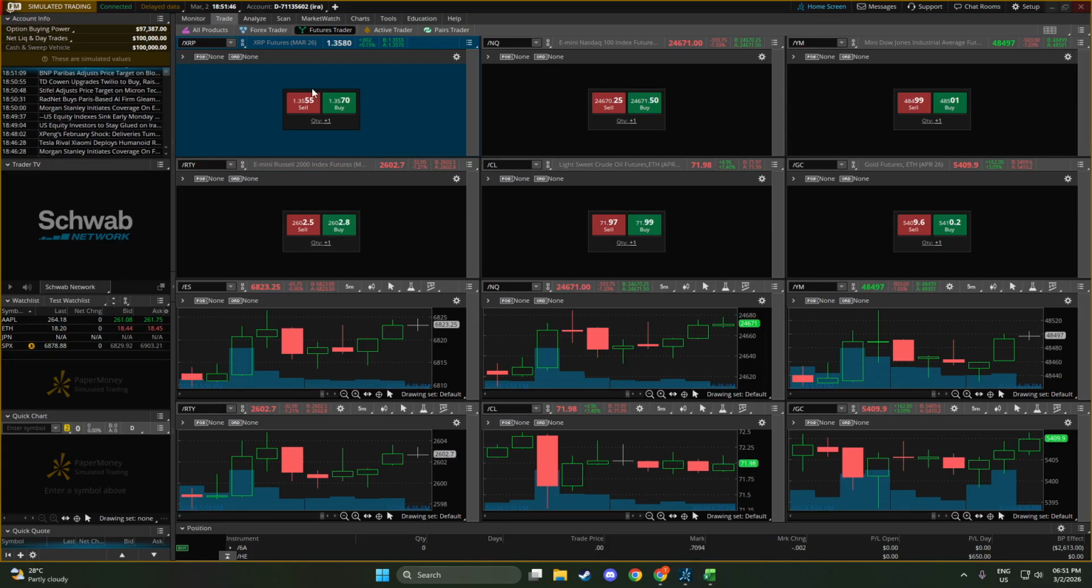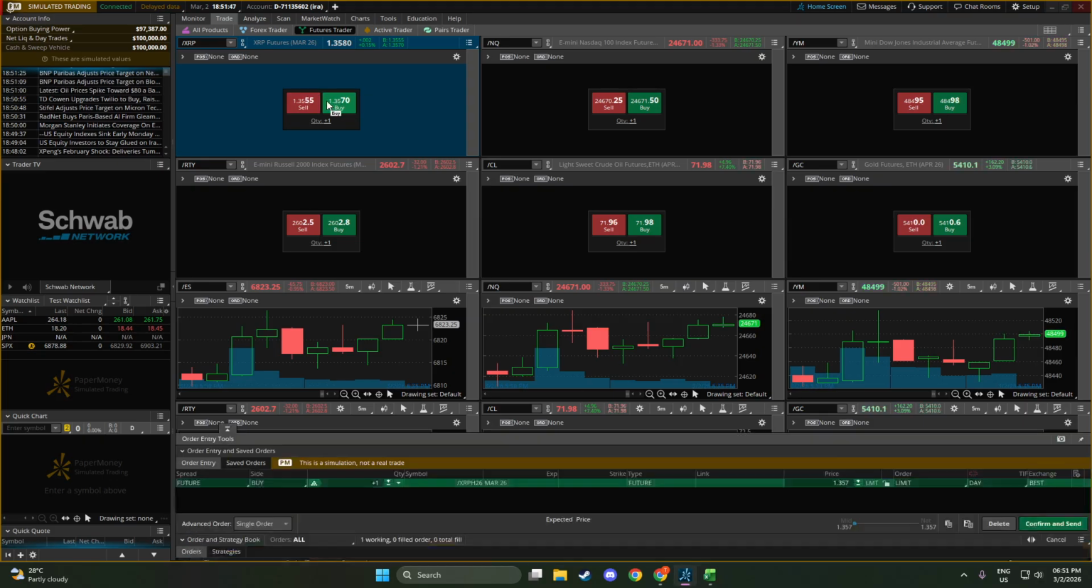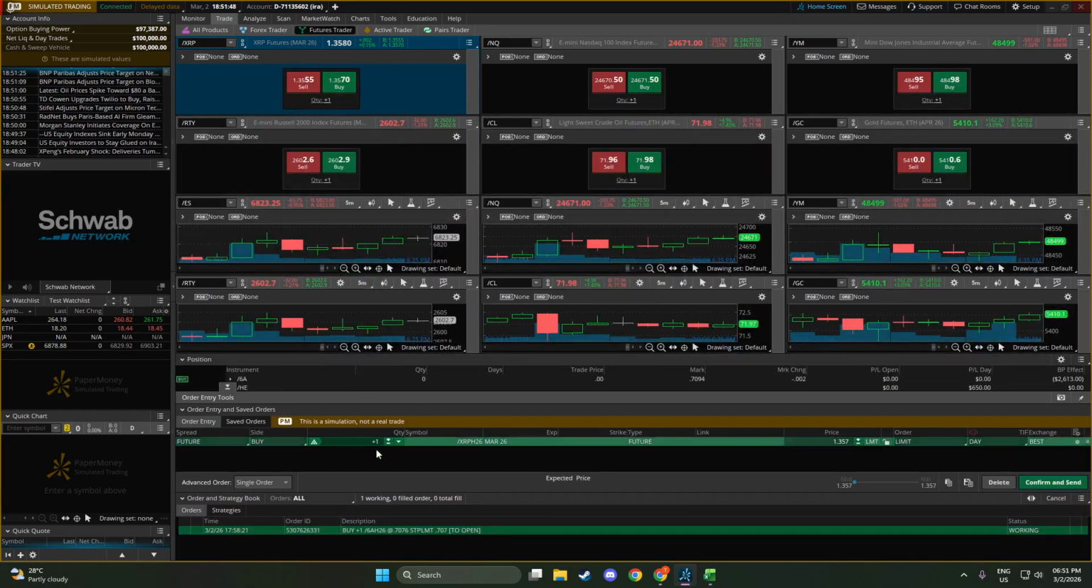If you prefer more structured inputs, use the order ticket, where you can type in price, quantity, and other details manually. Choose your quantity, which is the number of contracts you want to trade. Remember that each contract controls a standardized amount, so even a single contract can represent meaningful exposure.